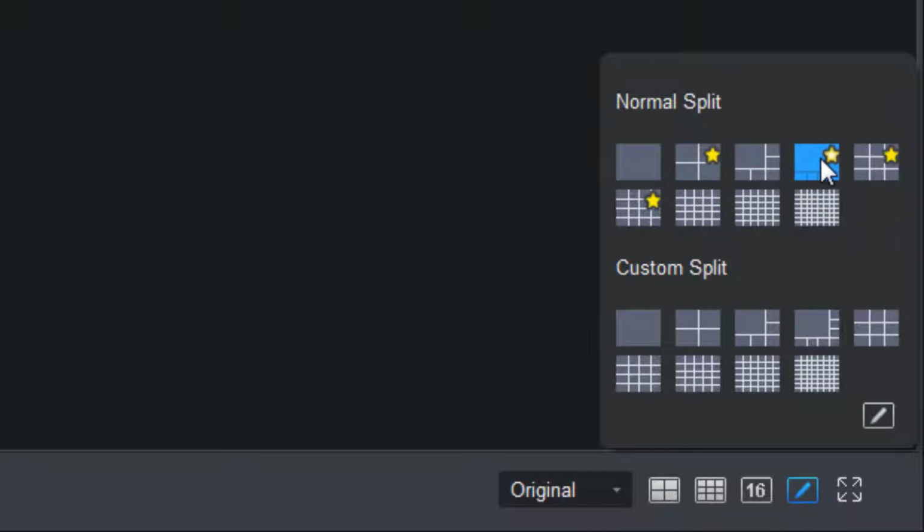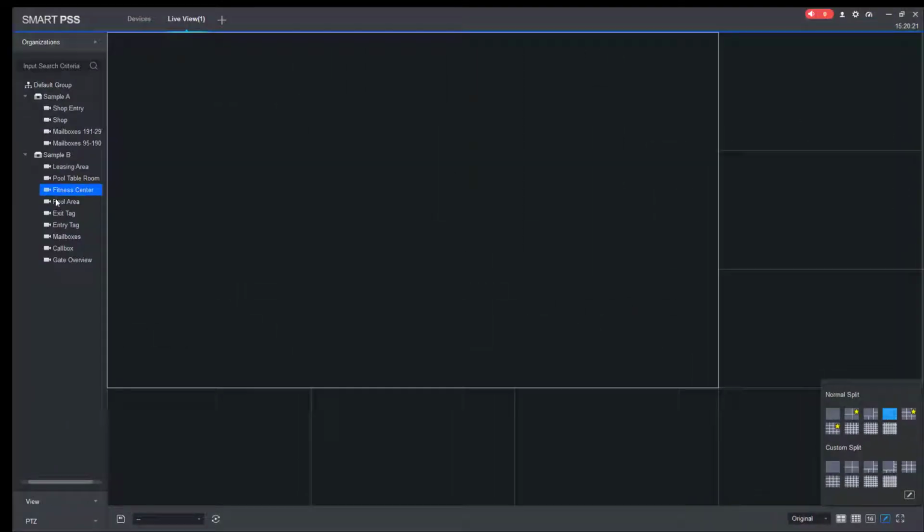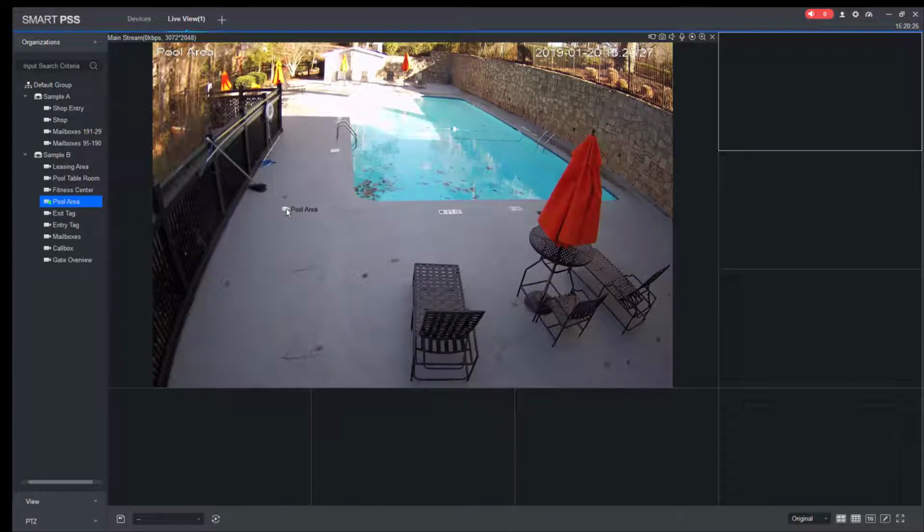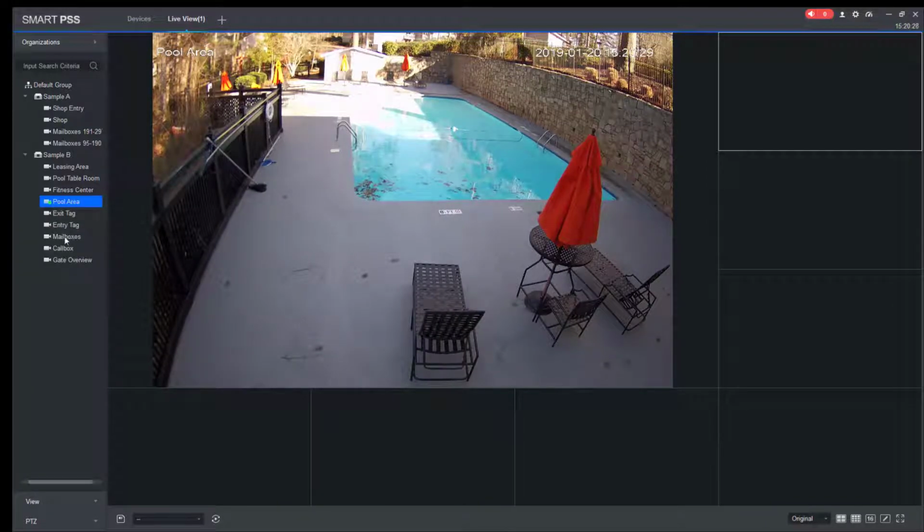If you have a camera that's a high priority, you can use the 6 or 8 camera view to place a single camera in a larger view and the remaining cameras around the edge. I'll choose the 8 camera view and we'll place our pool camera in the larger tile. I'll choose the 8 camera layout, go to our tree, select the pool area camera, and drag it and drop it into our large tile. I can then drag other cameras and put them on the edge.